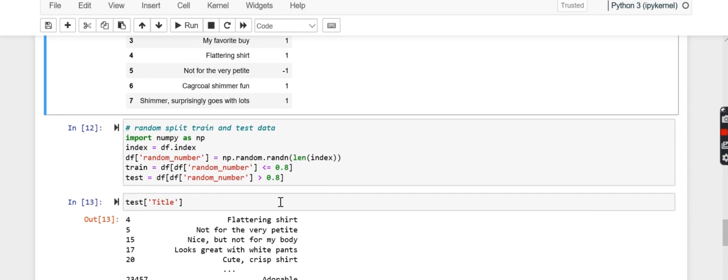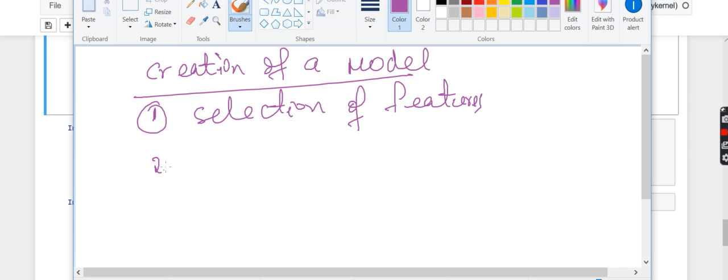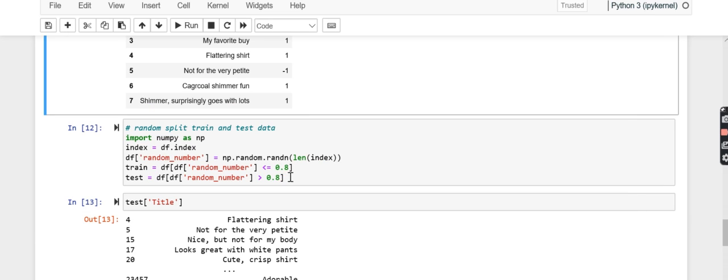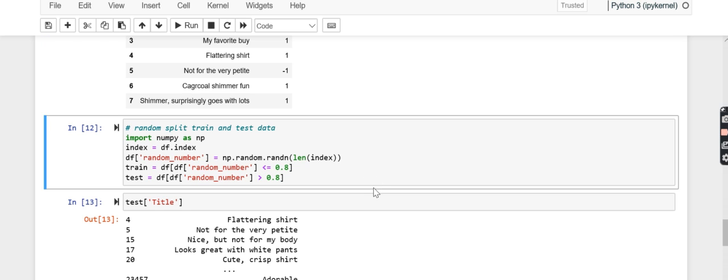Next we split the training and testing data set. So now the next task is we split the data into training and testing. So after we have split, suppose here we have split 80% to training, 20% to testing.